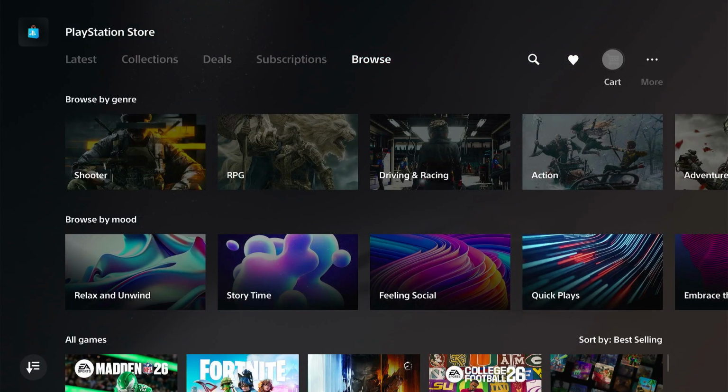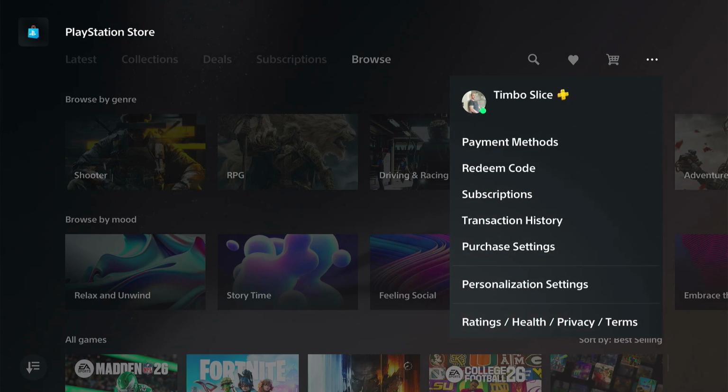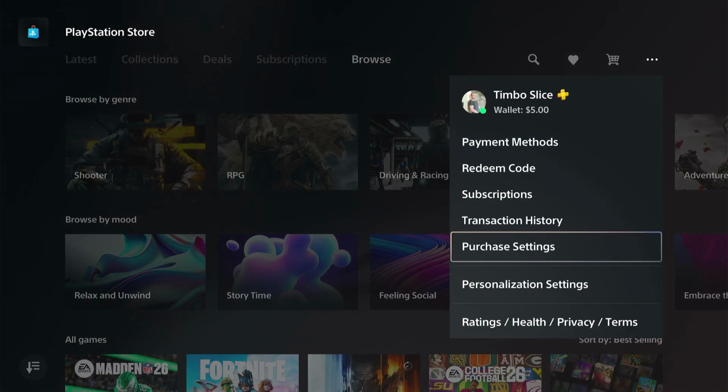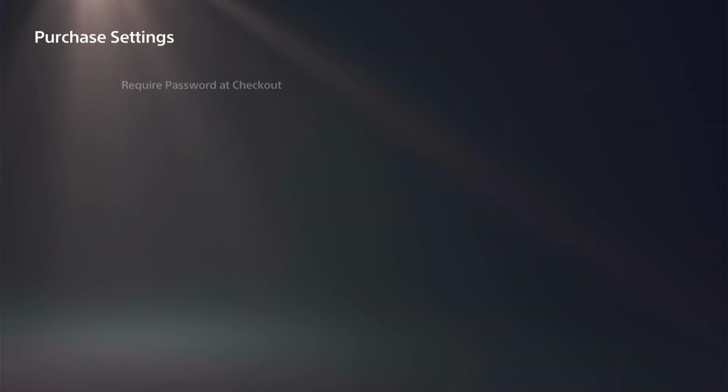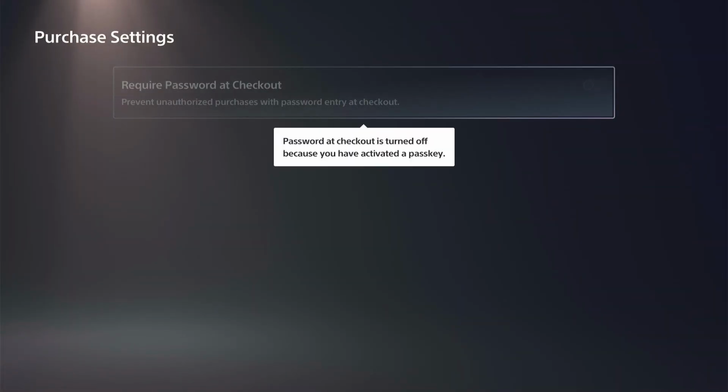We want to go up to the top and go to where it says more under the store. And then just go down to purchase settings. And under here it says require password at checkout. Prevent unauthorized purchases with password entry at checkout.